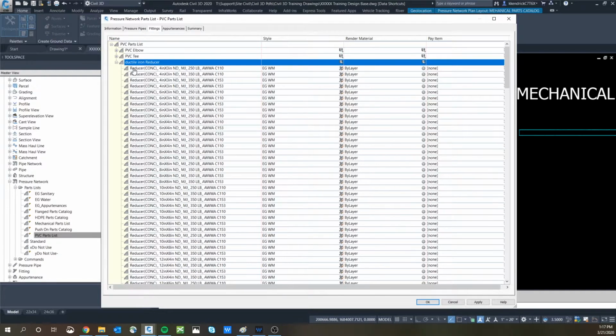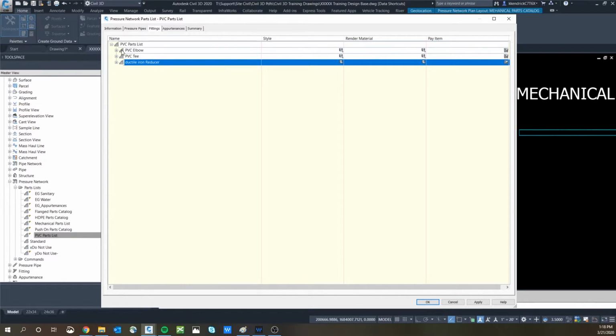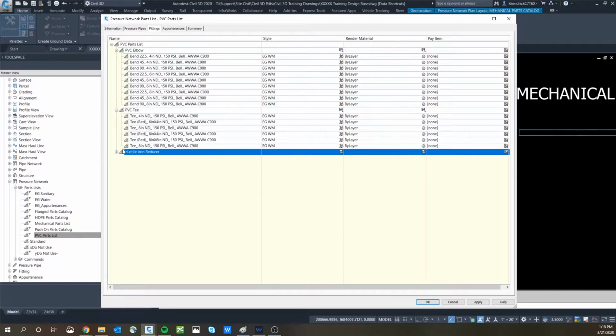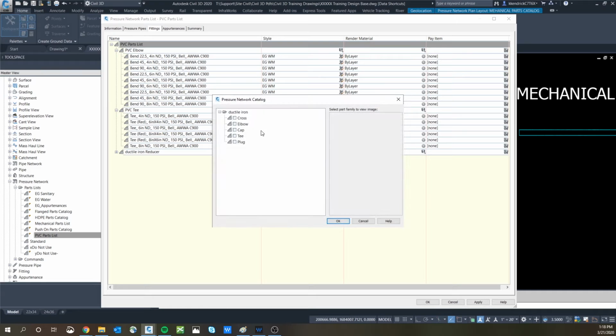And it pays to go through and rename this 4-inch by 3-inch reducer, but it eliminates the clutter inside of the pull down list when you go to actually start adding these reducers to your network. So that's the PVC parts list. We have elbows, T's, reducers. See what else they had available.